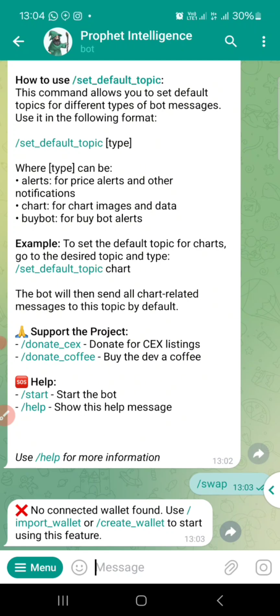Remember when I taught you how to create your Casper wallet on KSPR bot? If you haven't watched the video, you can see the video above. We have to go and import our wallet to this Prophet Intelligence. So let me go and copy my private key. To import your wallet, you'll be needing your private key. So I will click on import wallet.